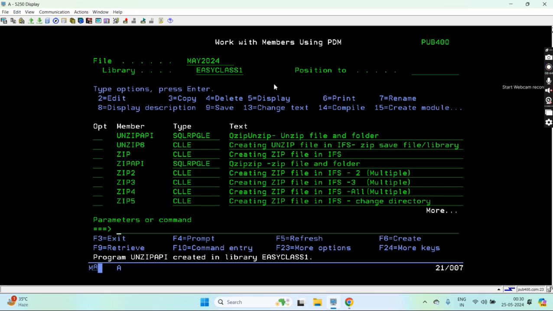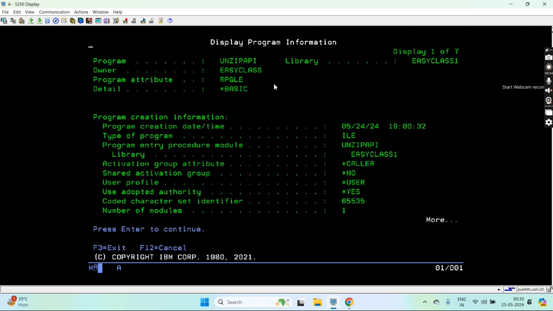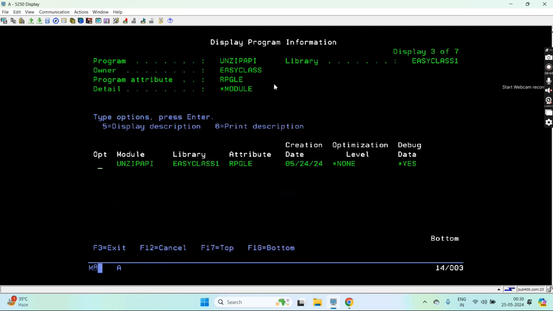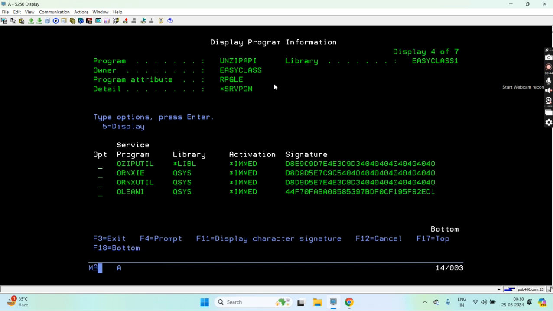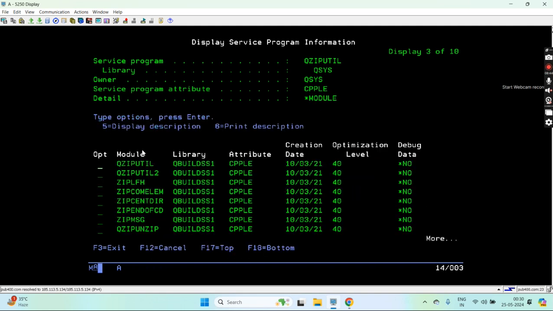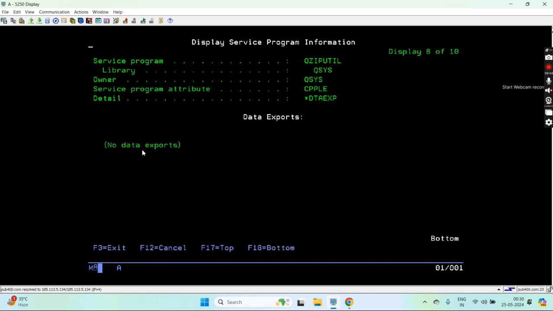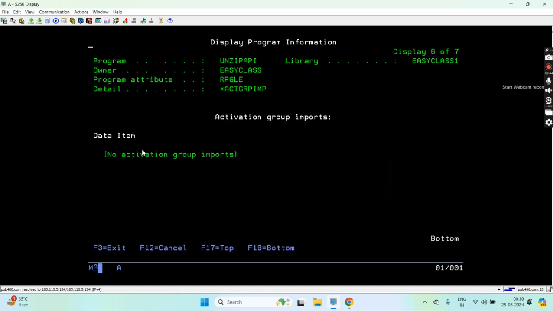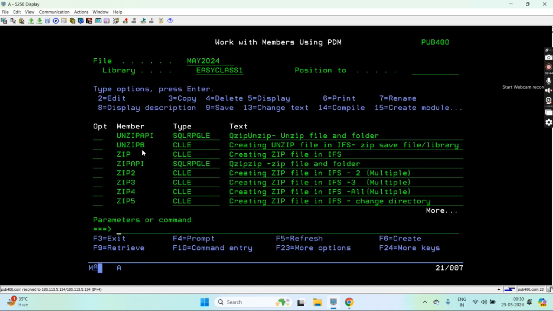So you can see that this program is created, DSP-PGM Unzip API. You can see the service program is bound, and we do have access to these QZip and QUnzip APIs. Now this program is created.